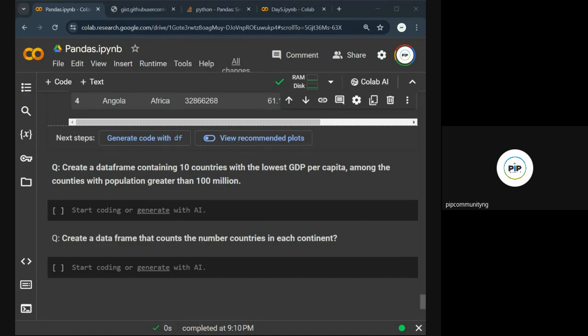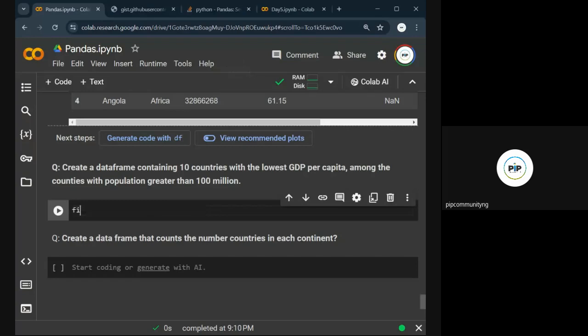Create a data frame containing countries with more than 10 million. Okay, so what we'll do first is filter. We'll filter DF where the population is what we want. Where the population is greater than or equal to 10 million. I mean, 10 million is this, then 1, 2, 3, 1, 2, 3, 100 million, right?